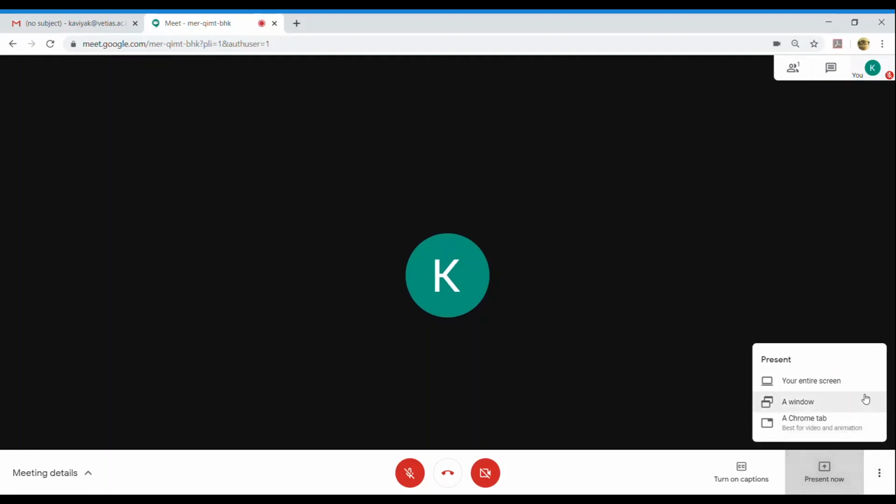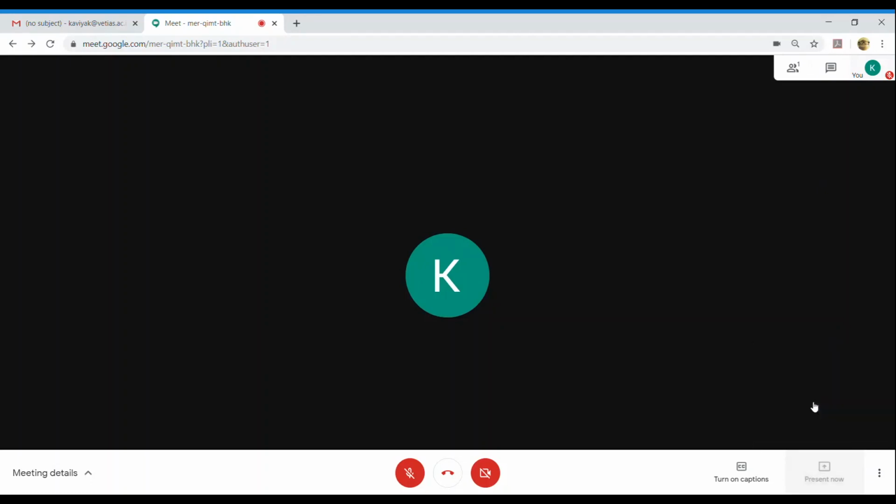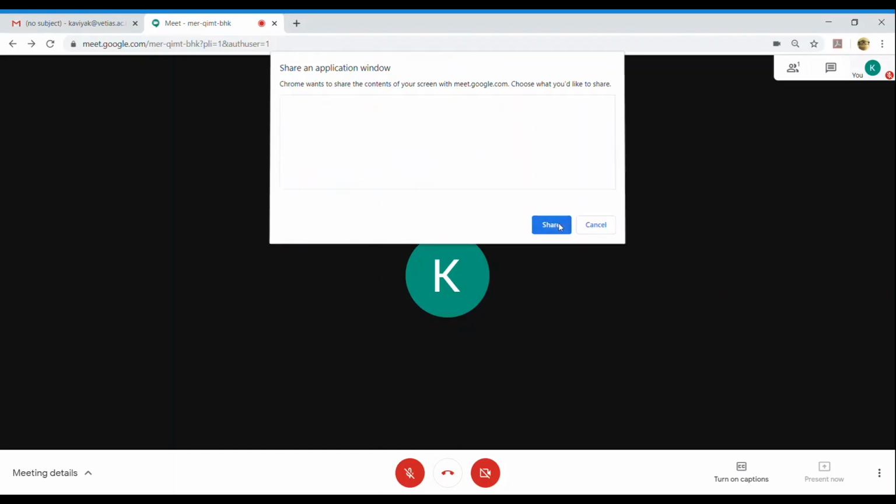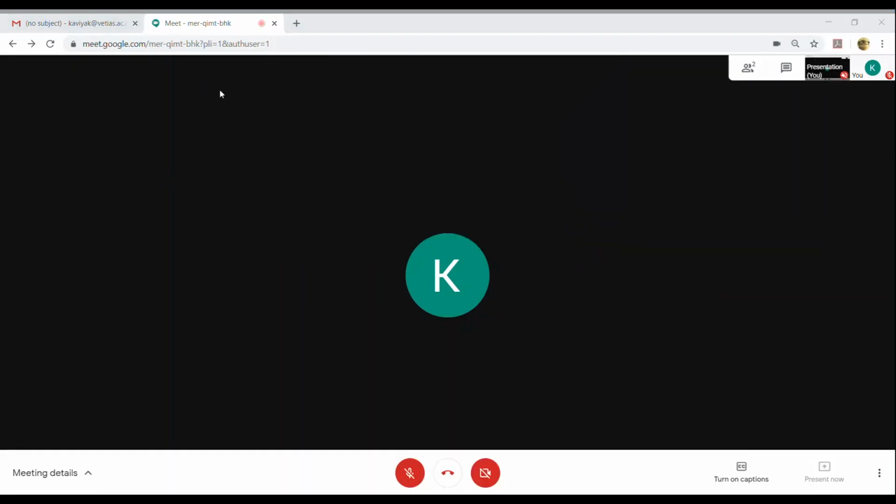Now what's the other way? Let me try it with another option and stop this sharing of the screen. Now I am clicking on the browser tab which I want to share. Now it's sharing.